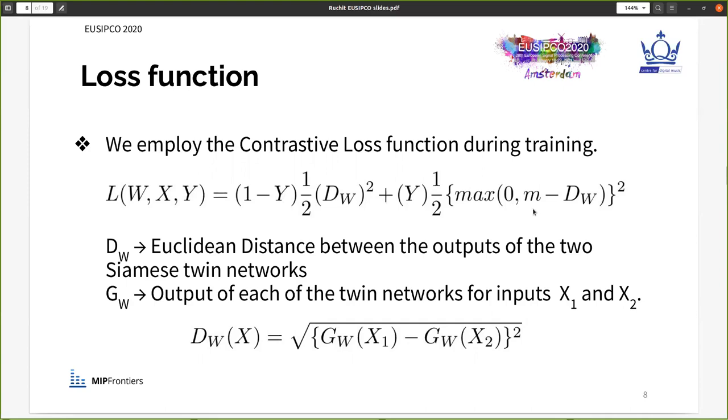What this margin means is that for examples which are already too distant from each other in the embedding space, we don't count them in the loss function. They don't contribute to the loss function because they are already distant enough. But confusing or difficult examples, where we are not too sure whether to classify them as similar or not, count towards the loss function. So that is the role played by the margin M. And GW is the output of each twin network for the inputs X1 and X2 given by this equation.